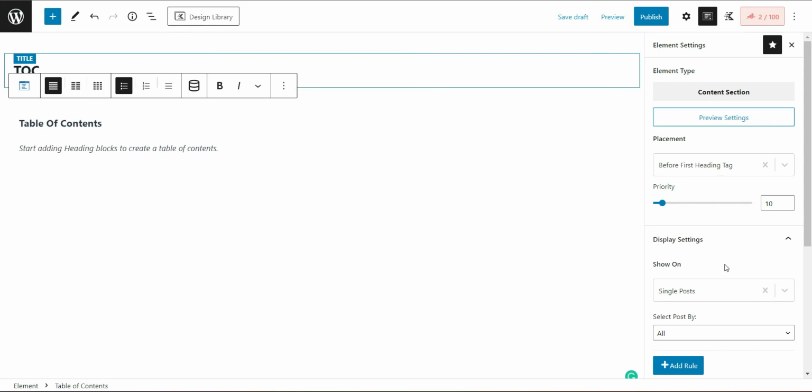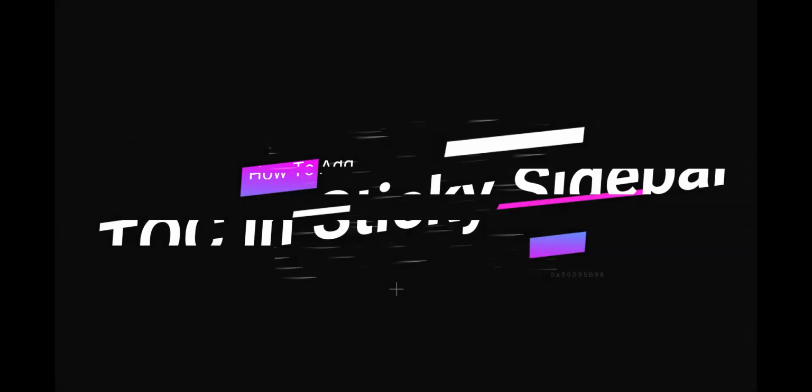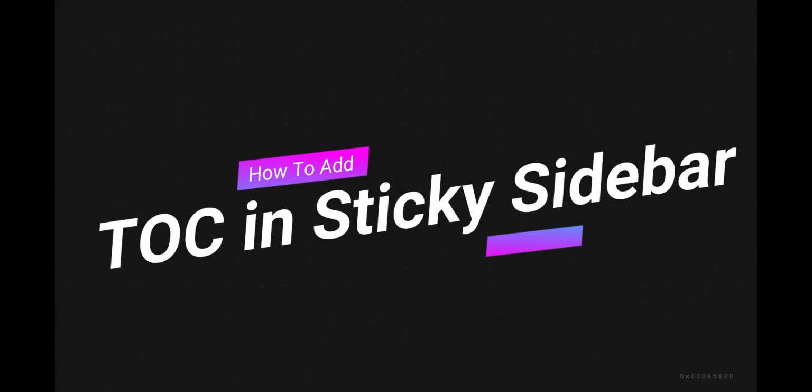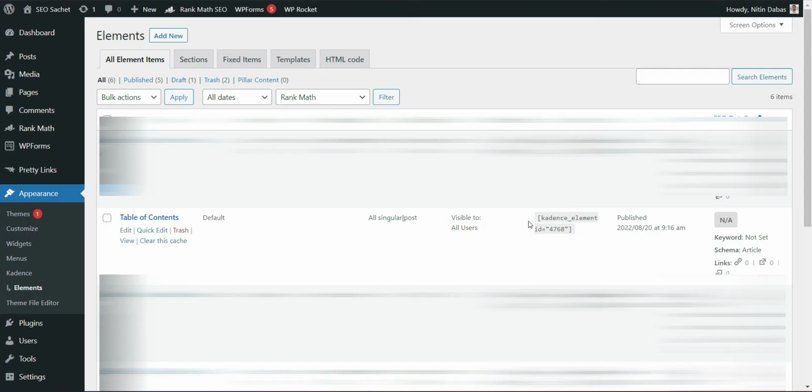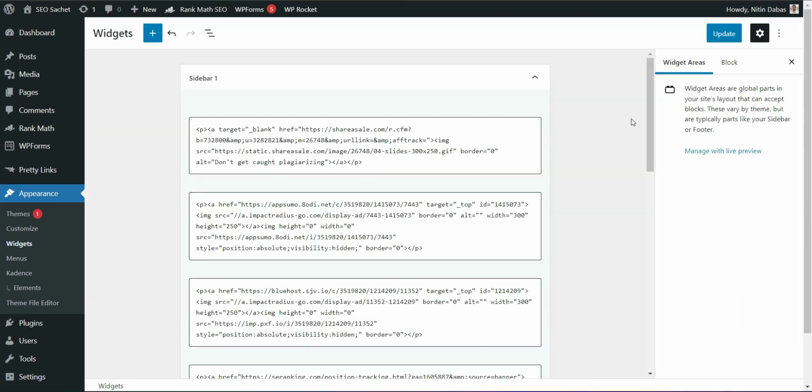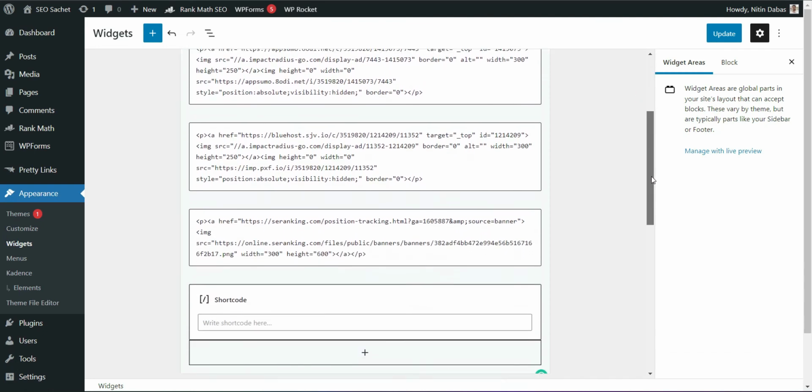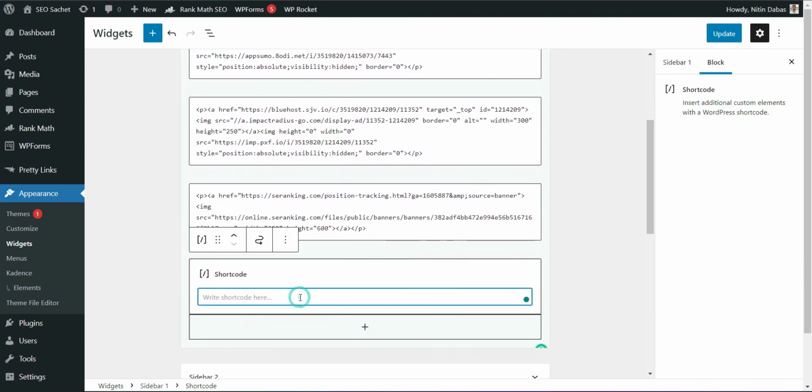That's not the end of this video. There is something special for you. Now I will show you how to add the table of contents in the sidebar and make it sticky to the sidebar. For this, you just have to copy the shortcode of the hook and place it in the sidebar widget area. Click on the widget and paste the shortcode here. Now update it.